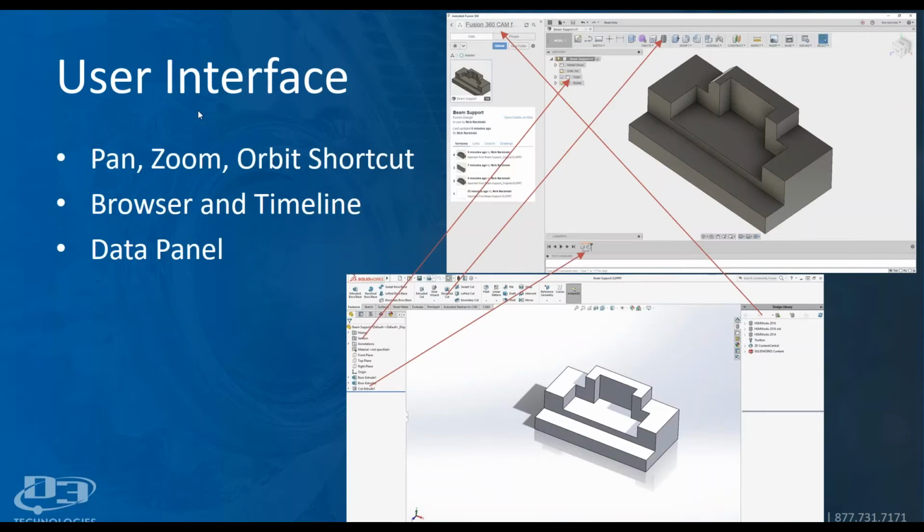So first thing, as I said, is the user interface. So here's just a screenshot of how different things line up between SolidWorks and Fusion 360. We'll take a look at how to manipulate your pan, zoom, and orbit shortcuts to be the same as SolidWorks, where your browser and timeline are and how those work, and then also your data panel. So let's just jump into the software, and I'm going to go back and forth between the PowerPoint and the software as we run through this presentation.